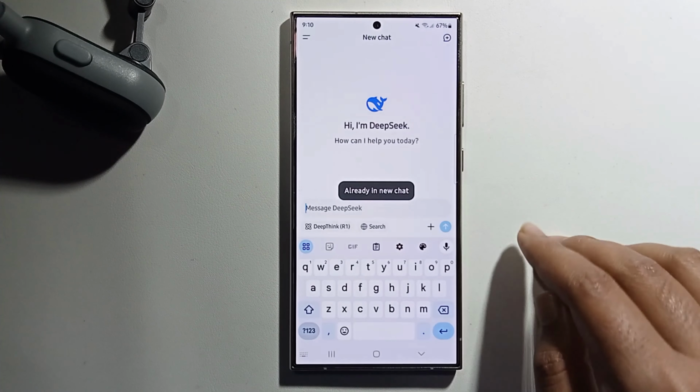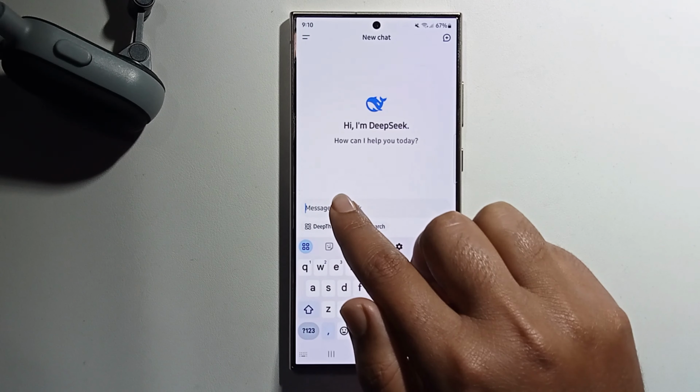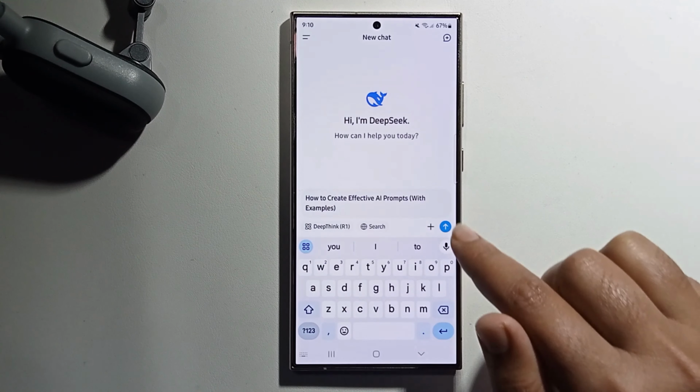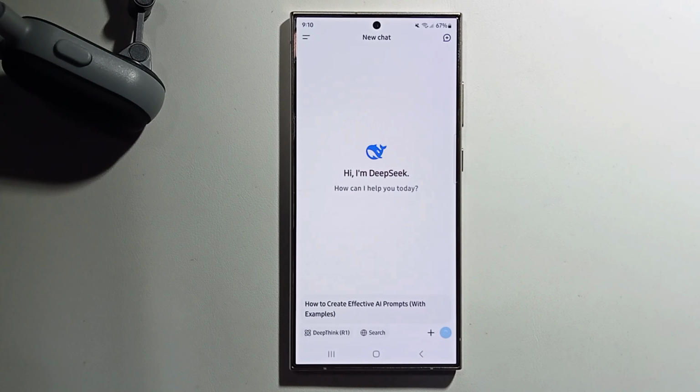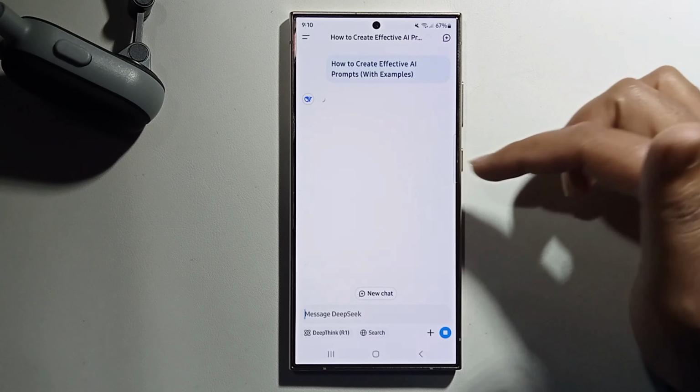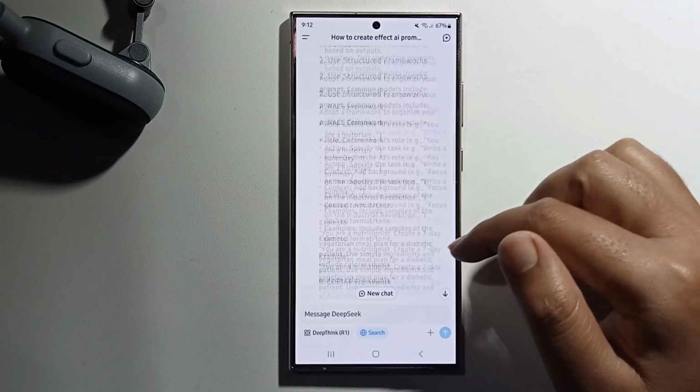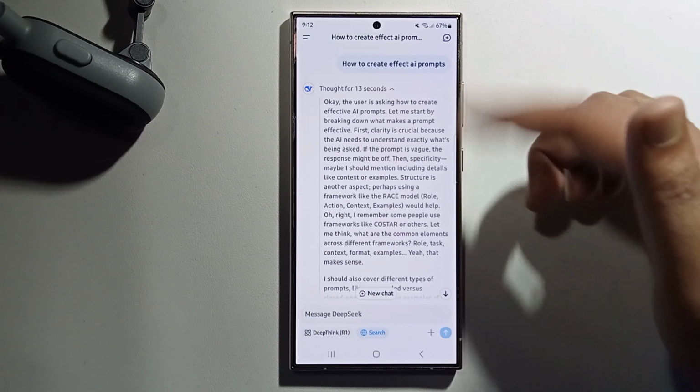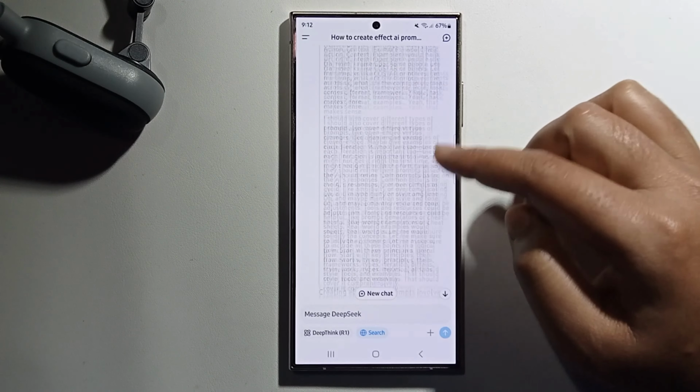press to add new, just write something, press and just wait a few seconds, then you get the result. So look here, I get the result.